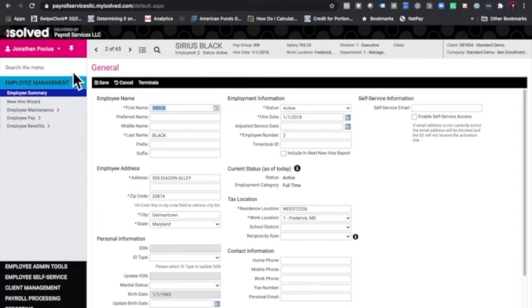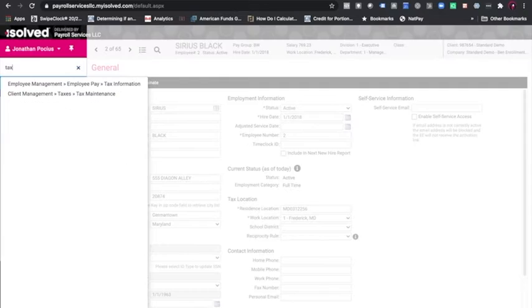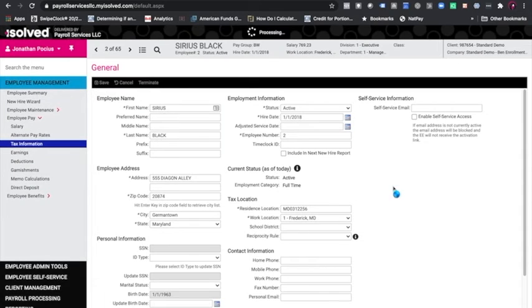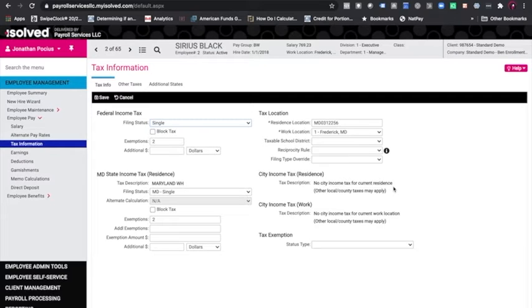From this screen, we highly recommend you use the search menu for typing in keywords instead of using the menu tree. You can use the menu tree, but we suggest to do this as it is easier. So let's say we are going to go ahead and update taxes. I'm going to type in the word tax, and you will see employee management, employee pay, tax information. We can go ahead and click on that screen and then make any type of adjustments for this taxes.